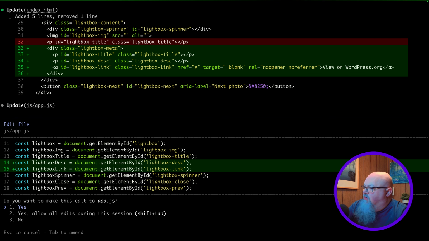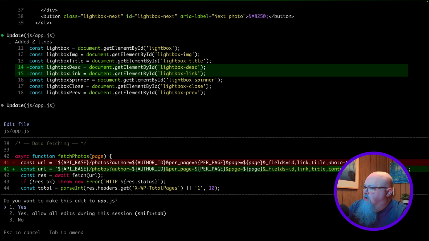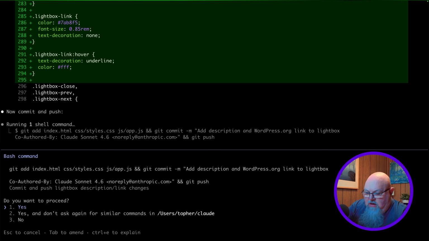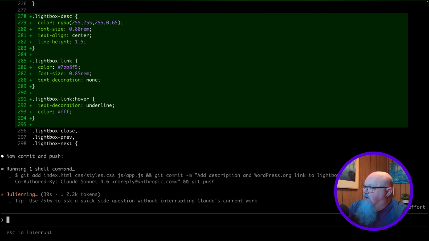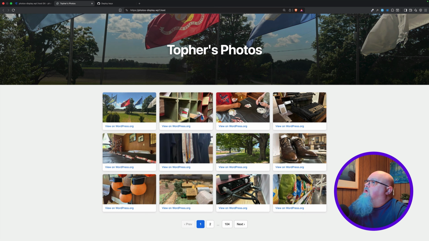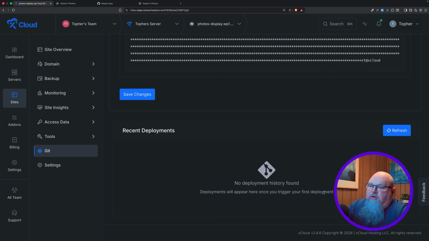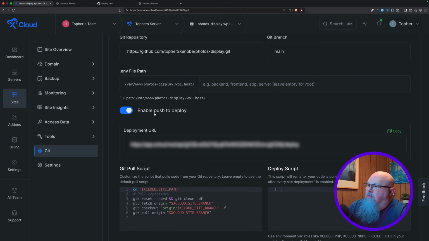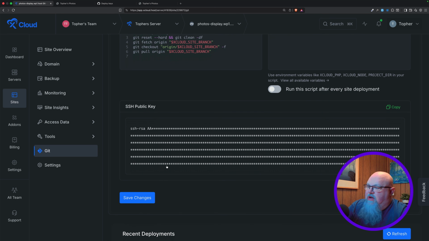Here are the changes to the JavaScript and the changes to the, this is also JavaScript. Oh, I see, it's changing lines. That's fine. Here's the new CSS, and here's where we're adding it to Git, and it is pushed. So now I want to show you here. So it did not deploy, and I know why. Because when I clicked this to enable push to deploy, I did not save my changes.